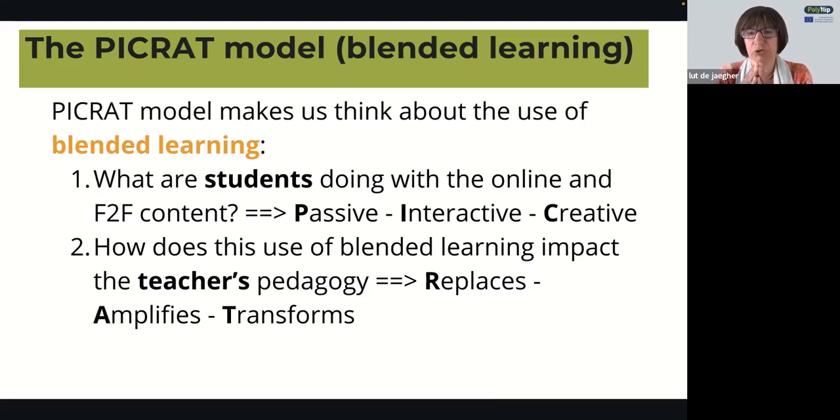What are the students doing with the online content and the face-to-face content? Are they just passive listeners, interactive users, or creative creators of content? And how does the use of blended or flipped classroom learning and teaching impact the teacher's pedagogy? Does it replace what there was before? Does it amplify or does it transform? Of course, we hope that it's not one answer, but a mix of answers, and that there is also interactivity, creativity, that it amplifies and that it transforms the teaching.